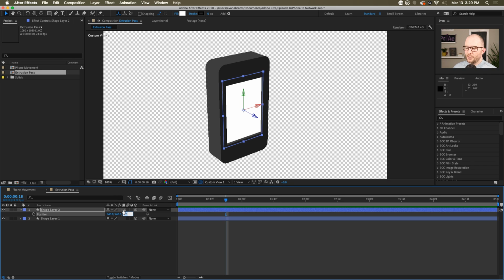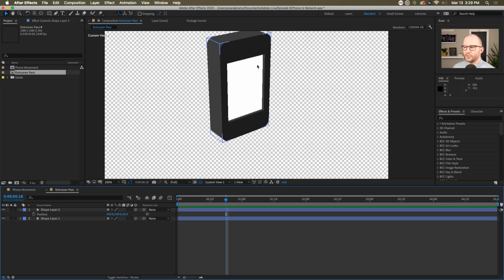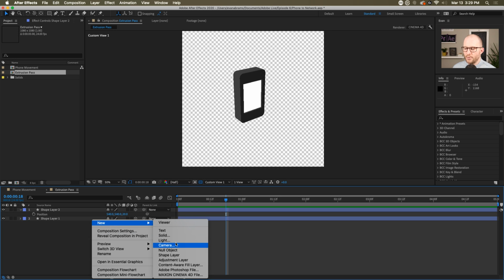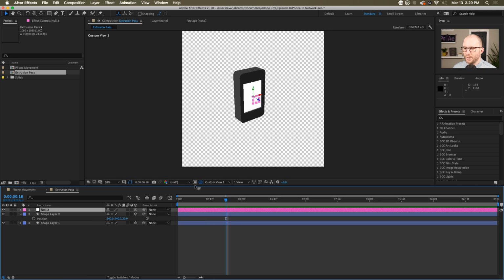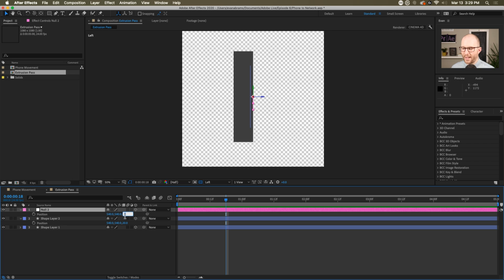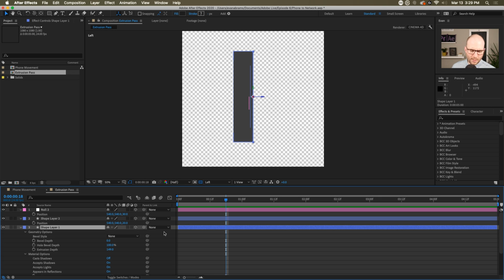The big thing that I want to do, though, is if you wanted to start rotating these things around, if you wanted to start having a fun time flipping this ice cream sandwich phone around, we would go New, Null Object, make this 3D, look at this thing from, let's say, the left, and we are going to push this thing back. I'm going to push it back 30 pixels. I'm going to hit AA on shape layer 1 here that I think I should call the case maybe, and I should call this one the screen.